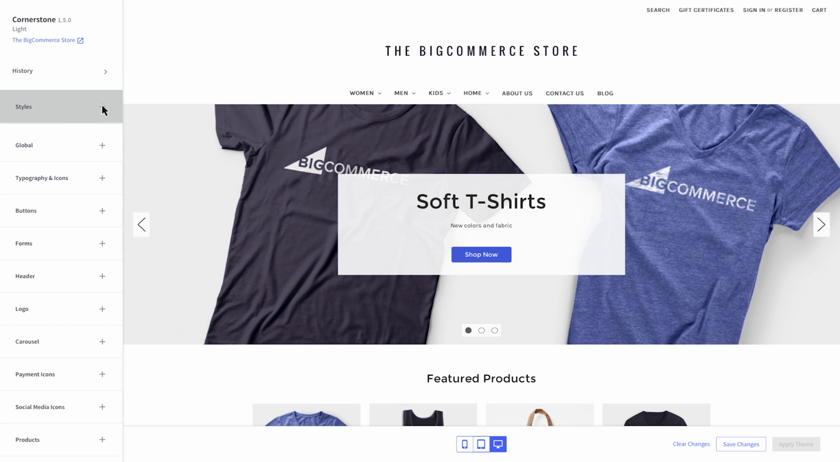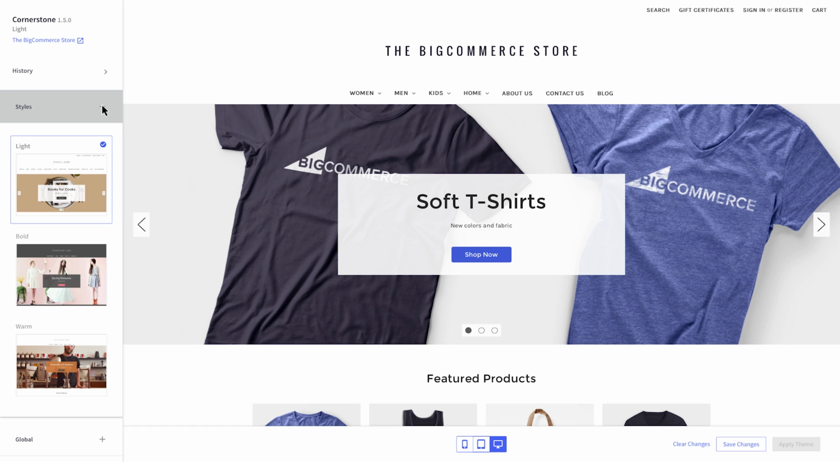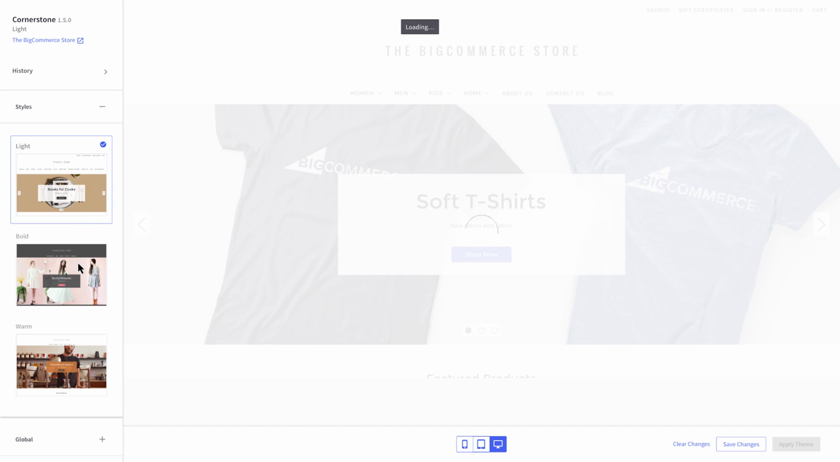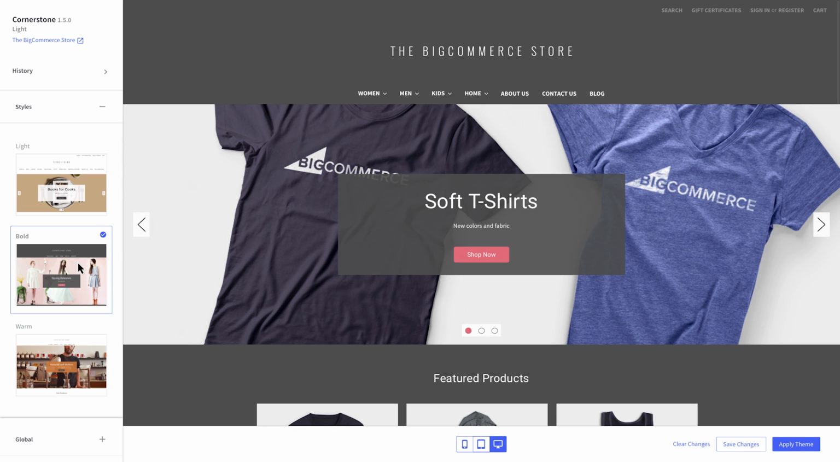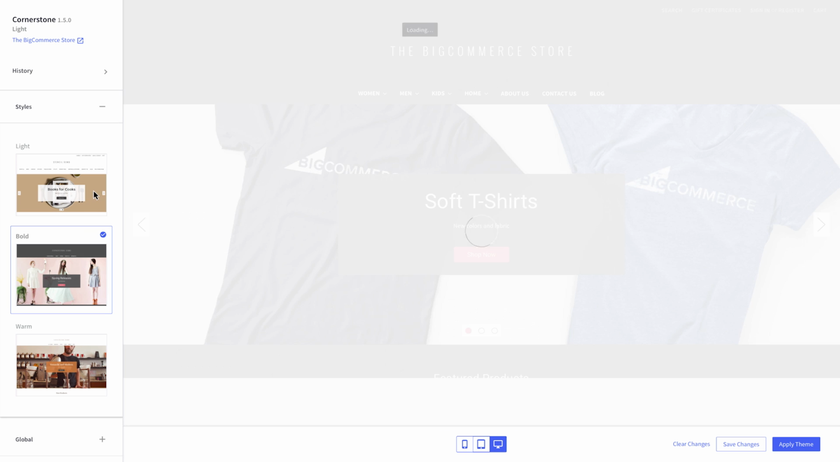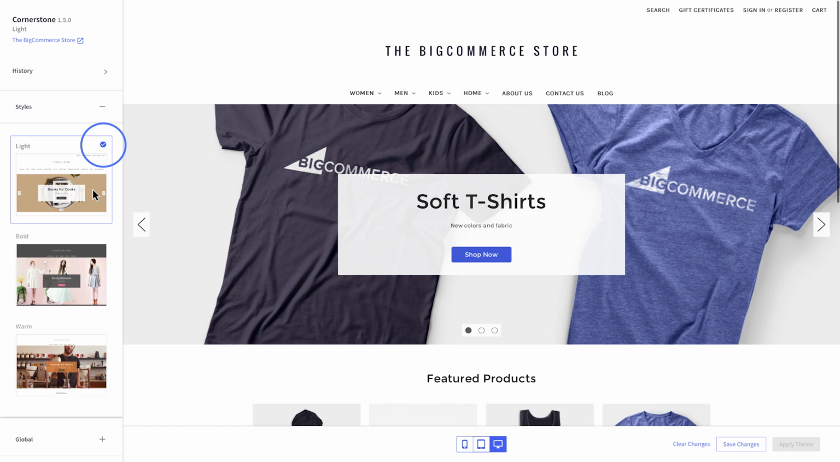You may have different variations to choose from under the Styles tab in the Customization panel. If you click on the bold style of the Cornerstone theme, you'll see the preview panel to the right has changed. You'll always know which variation you're currently on by looking for the small check mark in the thumbnail. Let's make a few edits.